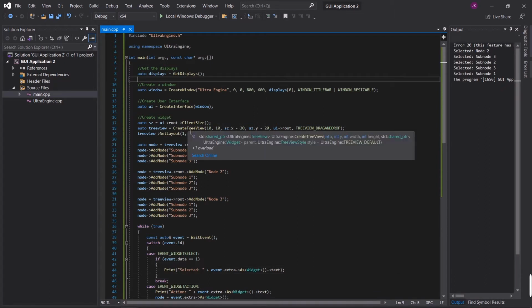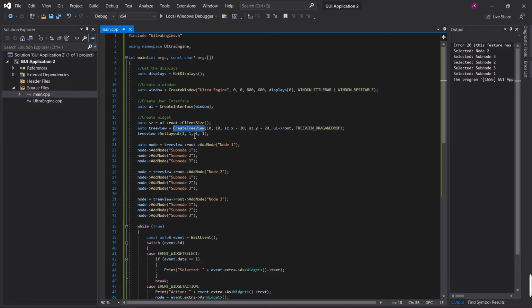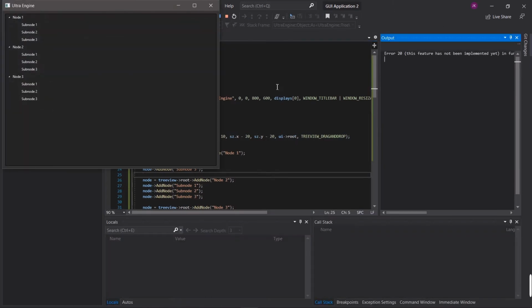And first, I just want to show you how the code is set up. First, we call create TreeView here, and we're going to specify this TreeView drag and drop style. And then the TreeView has a member called root, and that's the root node that we're going to add other nodes to. So we just call this add node method, and we're going to make node 1, and then on node 1 we're going to add these 3 subnodes. Then we're going to repeat the process to make 2 more nodes, 2 and 3. So let's run it, and I'll show you what it does.